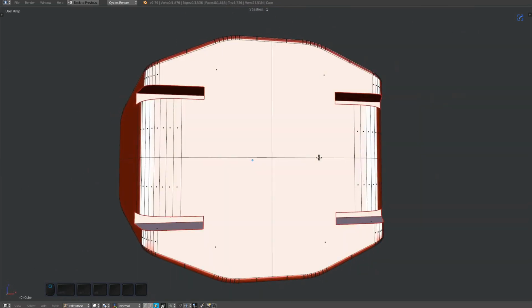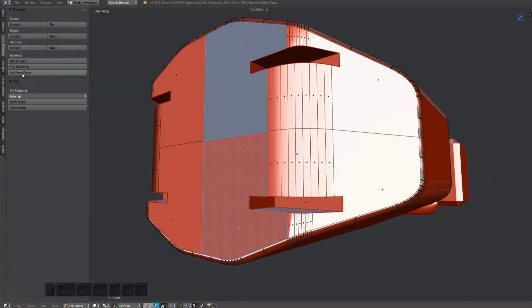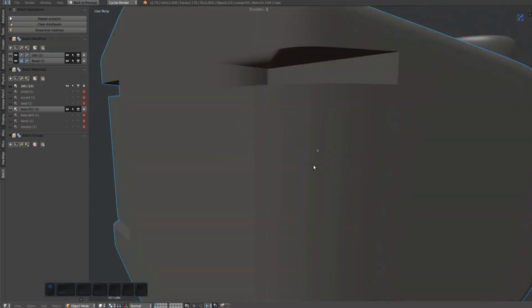Blender actually has a tool for this already. It's called Set from Faces. The difference is, it doesn't respect sharp edges, but MESHmachine's normal Flatten does.